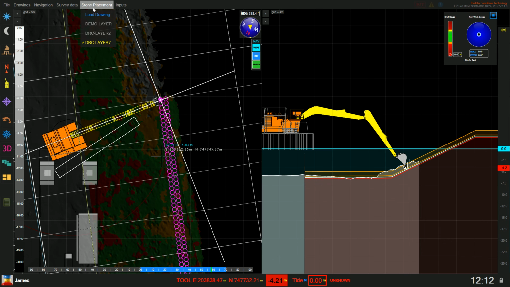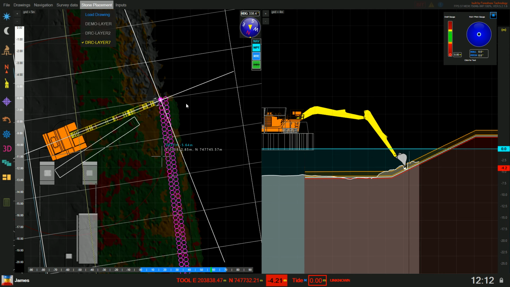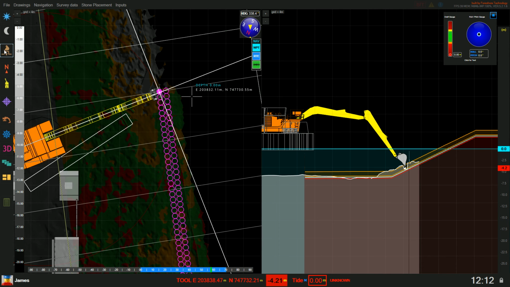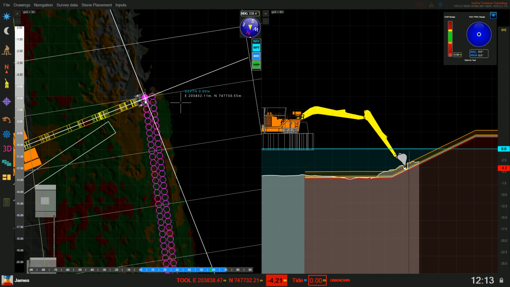So then if I go back to layer 2, you see it saved the progress we made on layer 2 and saved the progress we made on layer 7. Now if the operator makes a mistake, clicks the button, or forgets to click the button while the tool is in the right position, the supervisor can actually adjust this.